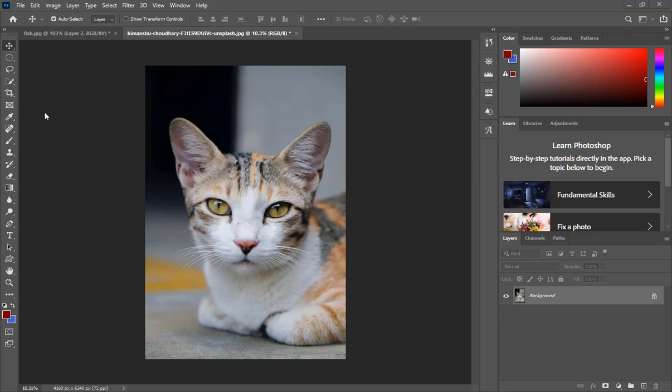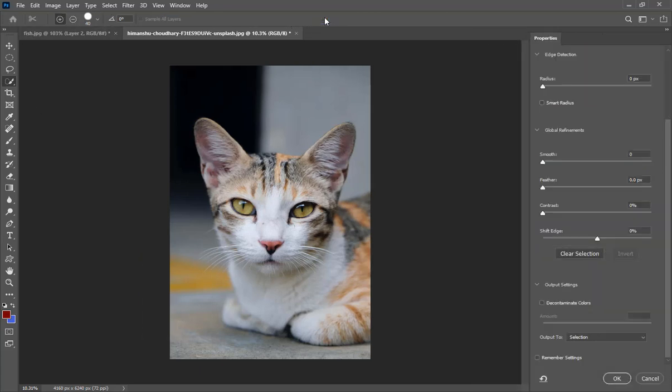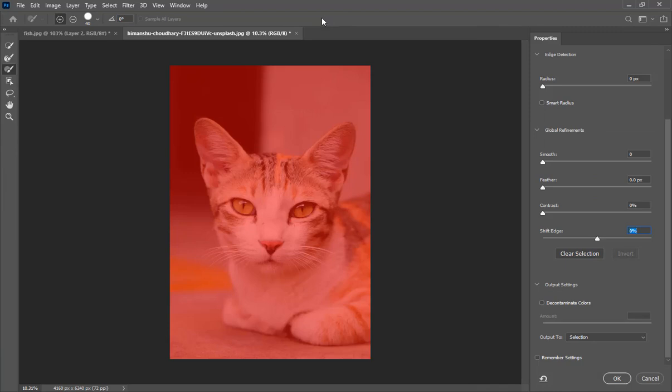Press W. Move the upper bar and click Select and Mask. Take the brush tool, adjust the brush size to the size of the iris, and paint over them.